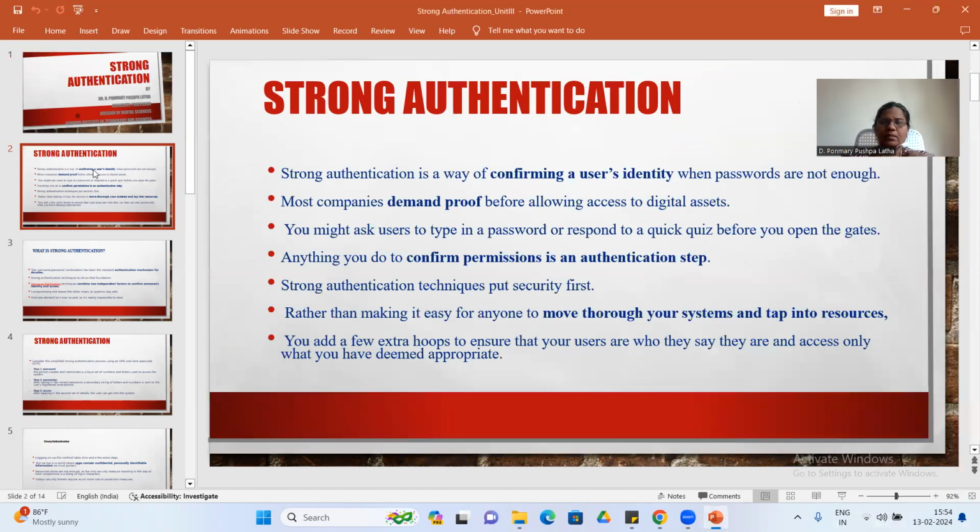But in strong authentication, you are going to give more than one identification, right? Either the username and the password, or fingerprint recognition, or an OTP, or something. You are going to give one more authentication. So that is called strong authentication. Okay, so we'll see that.